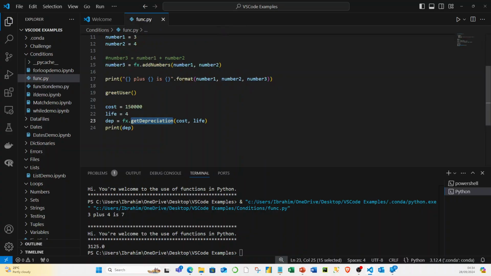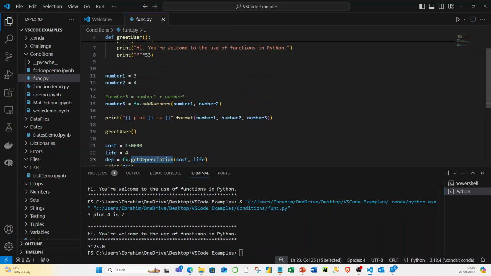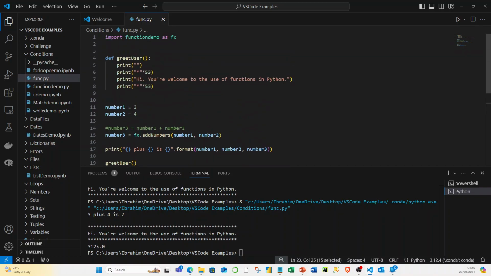When we get to where the function is being invoked, which is here, it's just cost and life. It can be anything here. The most important thing is you should understand the mapping, that this cost maps to cost price and life maps to lifetime in years. Don't swap them, otherwise you won't get the right result. This is a very simple way in which you can write your own functions within your Python environment, and it will work very well for you.